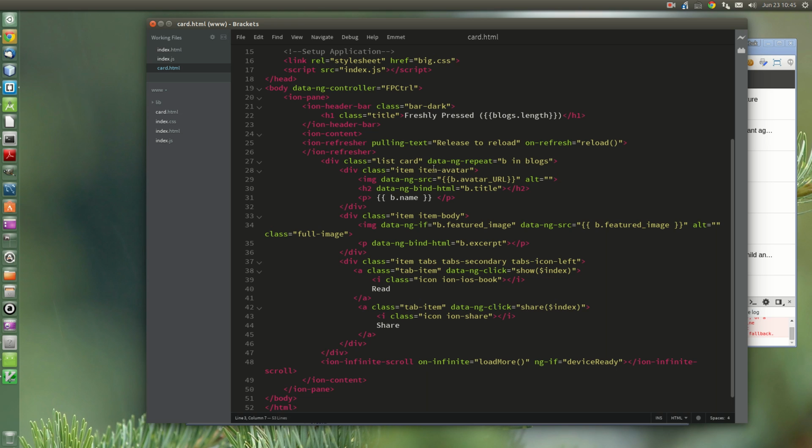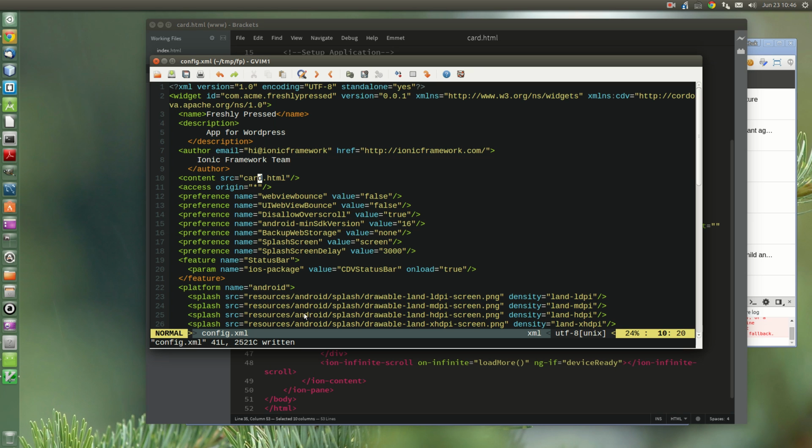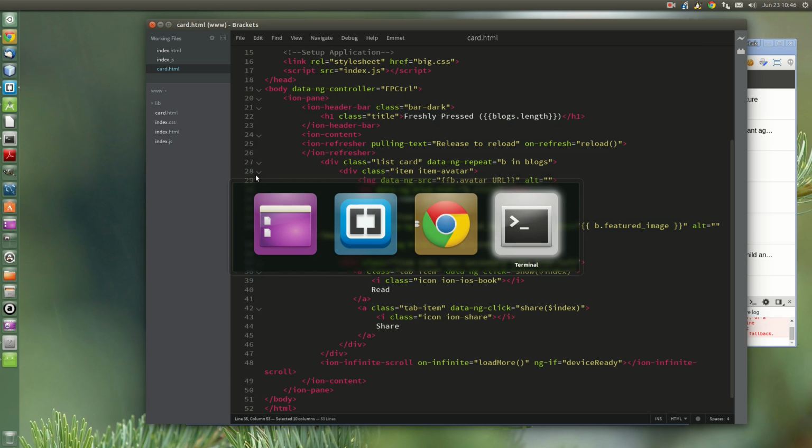So it's got a few things. It's got the avatar and the title, sort of the same. It also has a featured image, which I have included as part of the block, and you also have information like the excerpt. Okay, so you change that to card, and now you rebuild the application again.